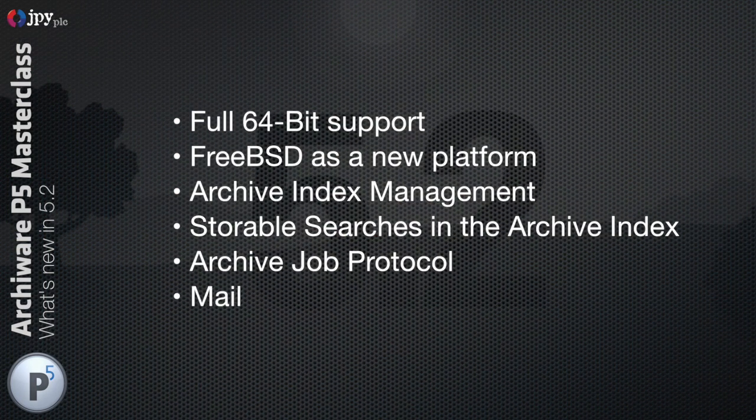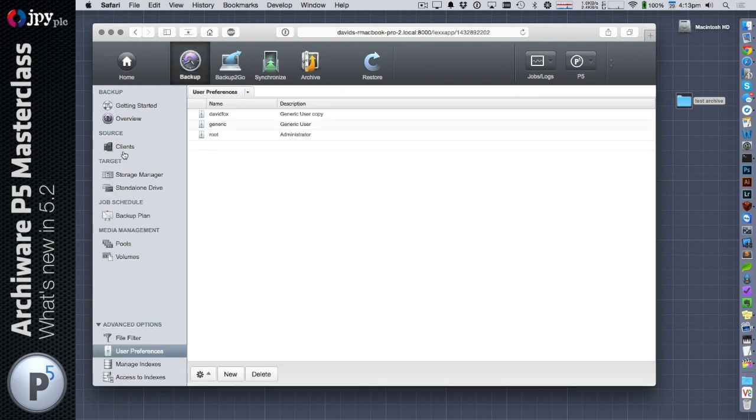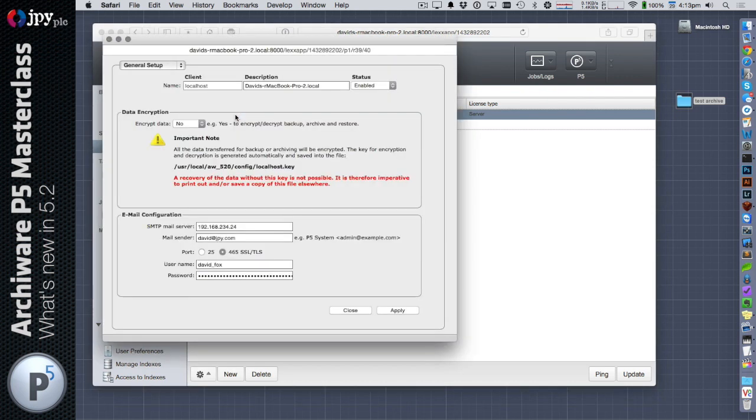And finally, mail server authentication. P5.2 now includes mail server authentication. So when you're looking at the localhost client settings and you're interested in configuring email delivery, then you can see here we now support SMTP authentication either on plaintext port 25 or encrypted with SSL or TLS on 465.